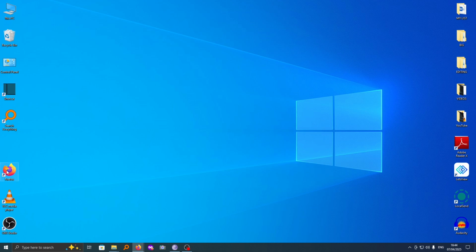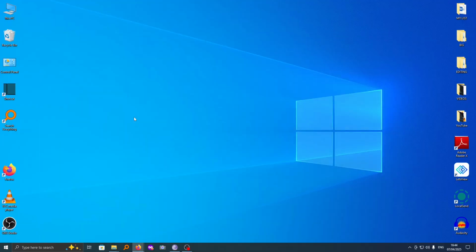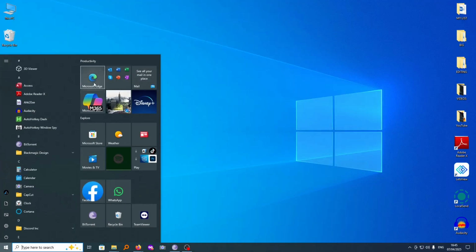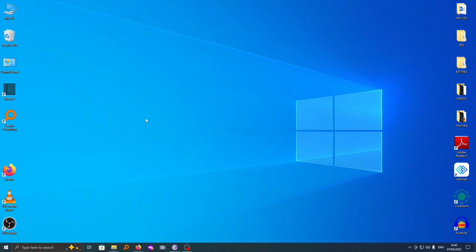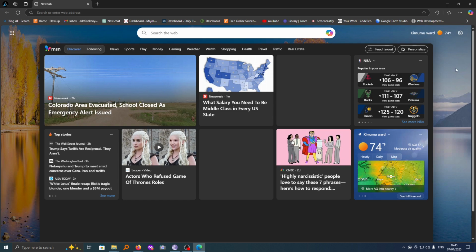So I have here Firefox, here it is. I can go ahead and open this. Alternatively, I can go ahead and open Edge. My Microsoft Edge browser is here. Yours should be somewhere either on the taskbar or on your desktop. And here is our Edge browser.